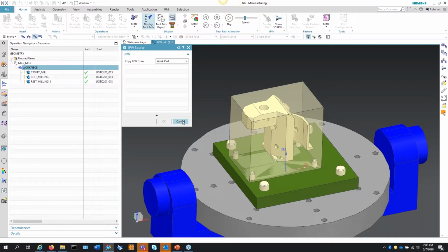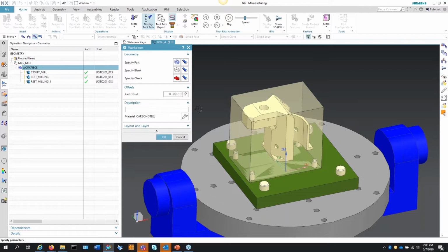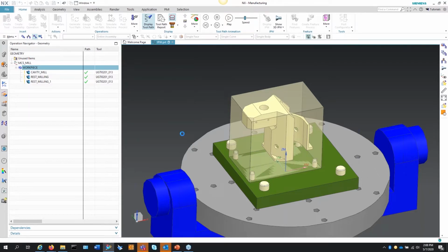But when you do this, it will automatically bring in that 3D IPW, and it will show you an exact representation of what you're working with. It's fully associative, so if your original operation one gets changed, it will perpetuate downstream, and it will modify the IPW. But because of the associativity factor, all you have to do is regenerate.